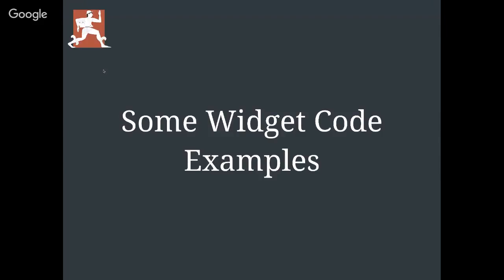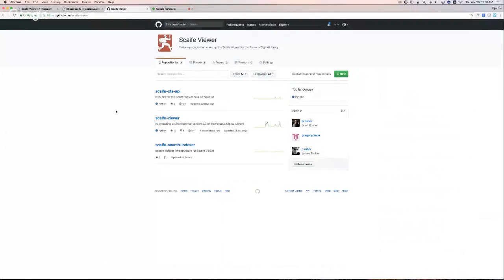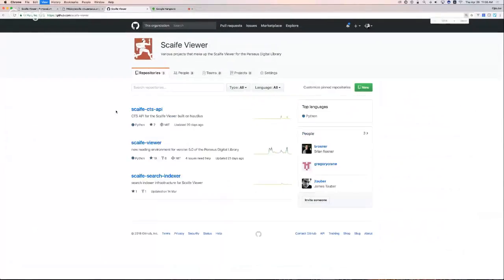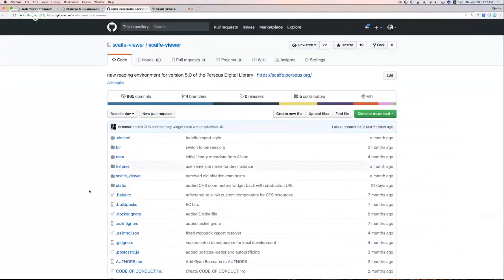So let me just quickly show you. I'll be very brief with this because I do want to get to the last two slides about how to contribute and what the roadmap is. But I wanted to briefly show some code. Let me make this a bit bigger as well. So this is all open source under an MIT license. You can go to Scaife Viewer on GitHub and the Scaife Viewer repo in particular.